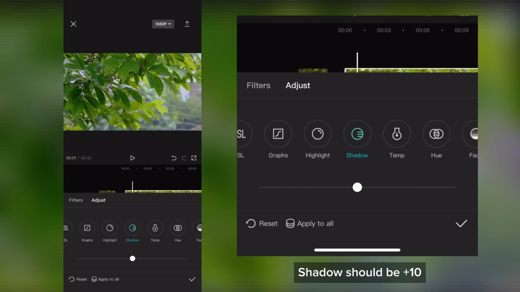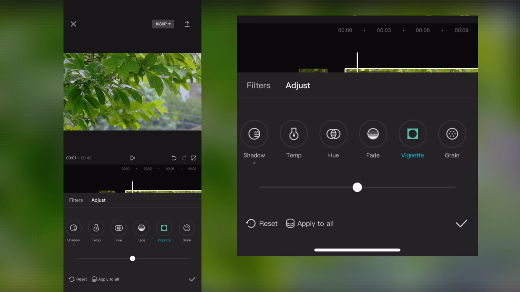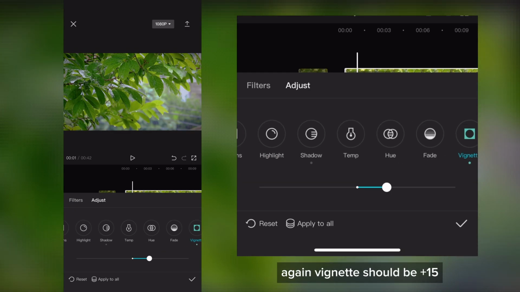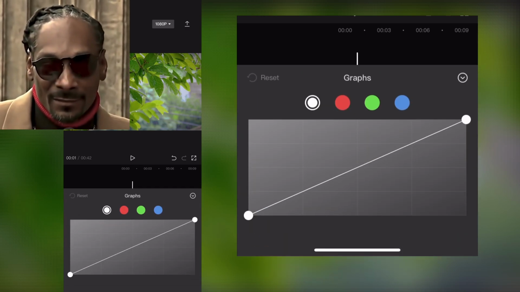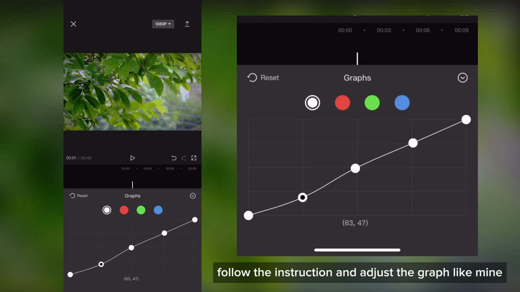Then shadow should be +10. Again, vintage should be +15. Then last but not least, let's adjust the graph. Follow the instruction and adjust the graph like mine.